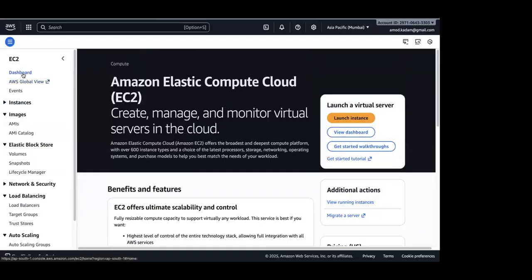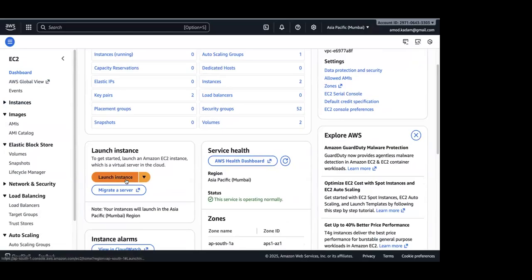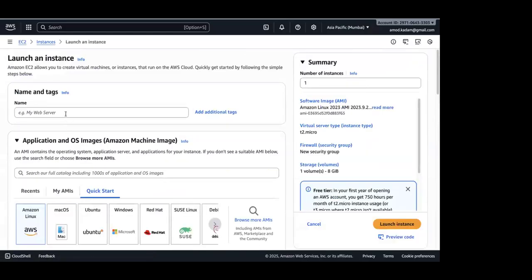I go to this dashboard and currently there are no instances running. Now, whenever we are creating a resource, we are going to follow some naming convention. Otherwise, it will be very confusing who has created what. So I'm going to launch instance. Please follow some naming convention of first name dot last name. So Amod Kadam, UMIT, WordPress.